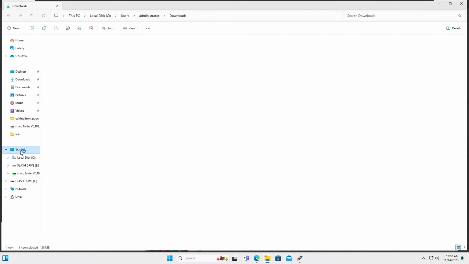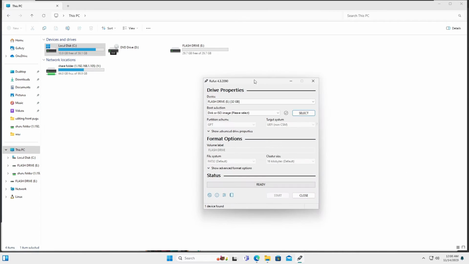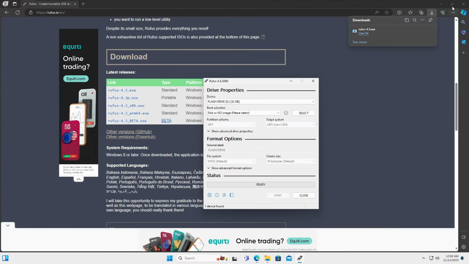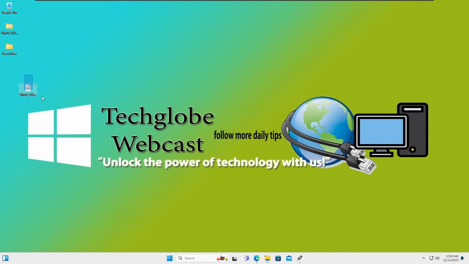When I go to This PC, here you can see I have already inserted a 32 GB flash drive in my system. By default the flash drive is selected. I also have the ISO file on my system, on the desktop. This is Windows 11 23H2.